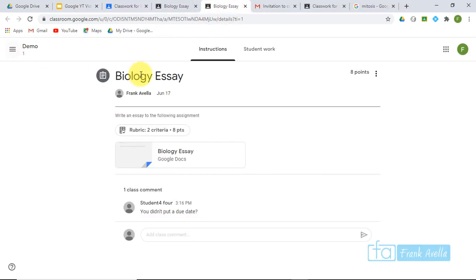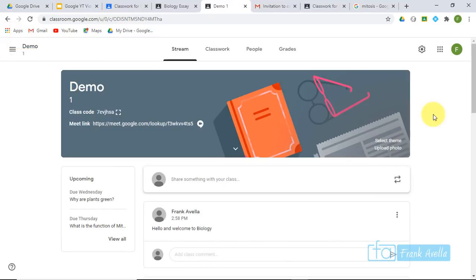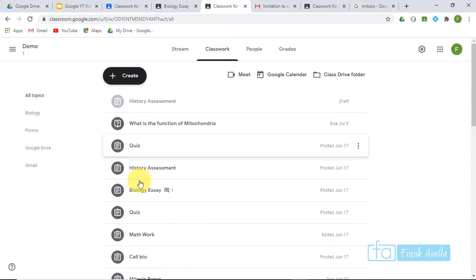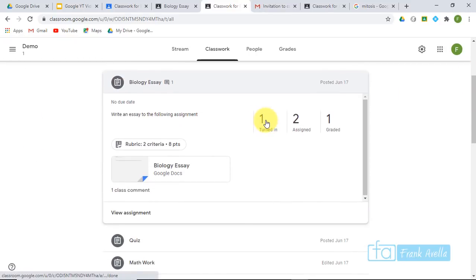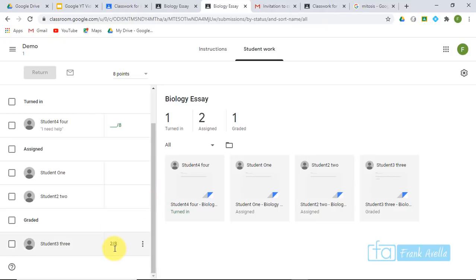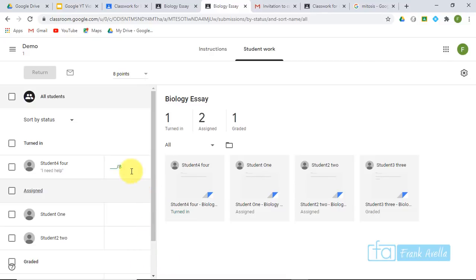As a teacher, if you want to see the work that's been completed, you can go to classwork. And then I believe it was bio essay. I'll just click on the assignment right here in classwork. And student 4 turned it in, so you see 1 turned in, 2 assigned, 1 graded. I can just go to view assignment, and student 3 had already turned it in, so I gave that student a 2 out of 8. Let's just say this student, I can give him a grade. You can click here to see the assignment from student 4 because he turned it in.